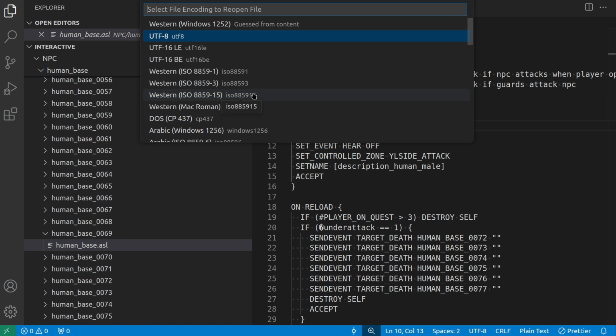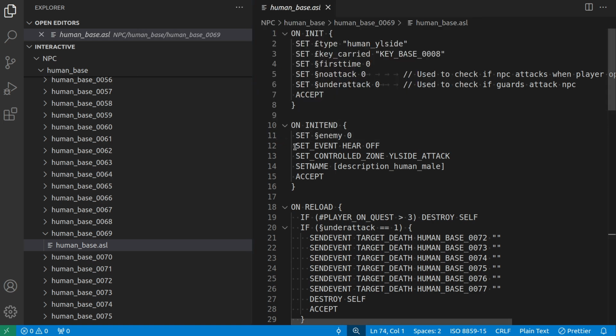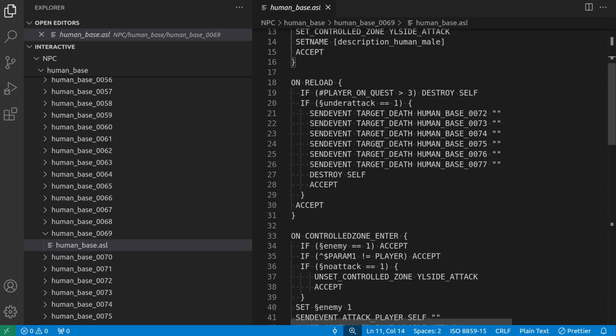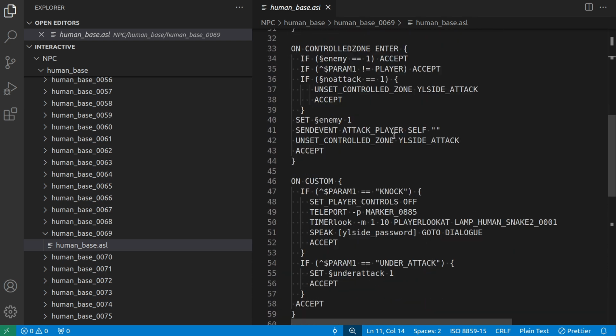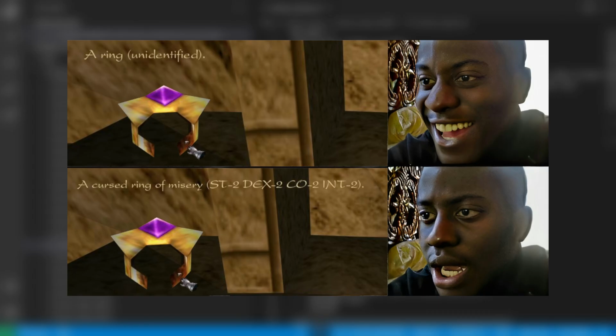8859-15. And if you click on this, then you will see that, surprise, these turn into paragraph signs, and also other interesting characters will appear. This is very similar to when you get enough skill points in Arx and suddenly a ring will get identified.